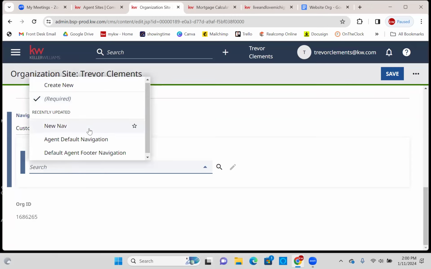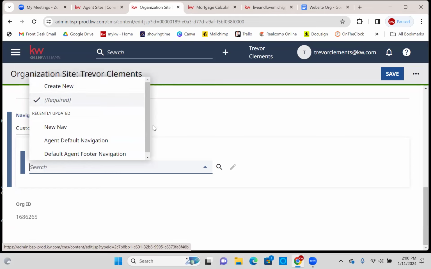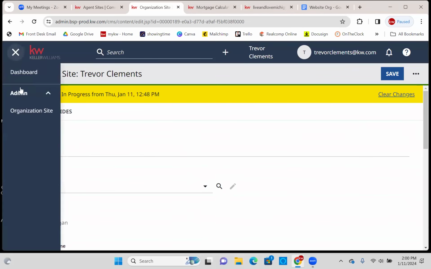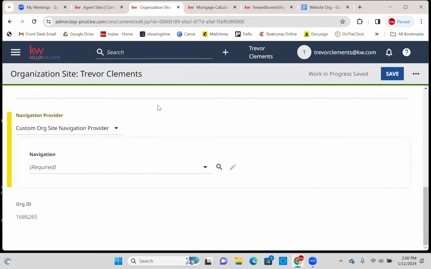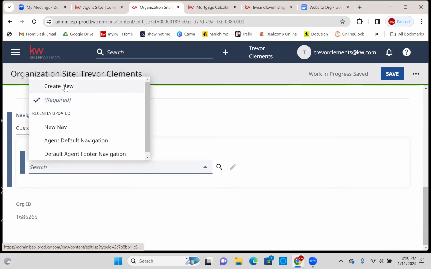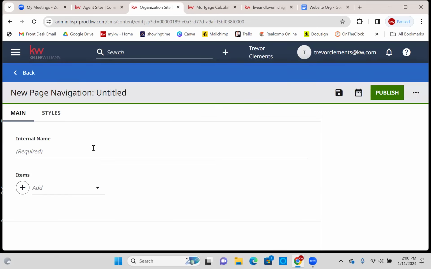You go to navigation, and then these are some of the default navigations. What you want to do is click create new at the very top. So again, I went to site, organization site. I scrolled all the way down to the very bottom, and then under navigation, I clicked create new. So now I'm creating a new navigation. We want an internal name. This is just internal, so you can name it whatever you want. No customers will see it.